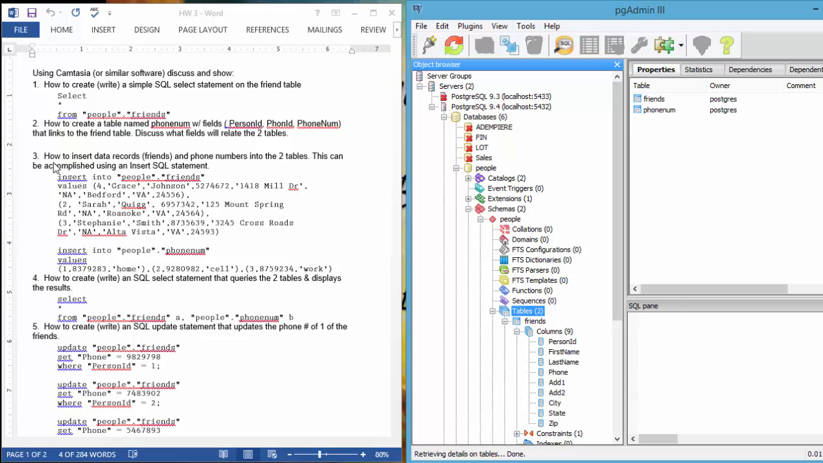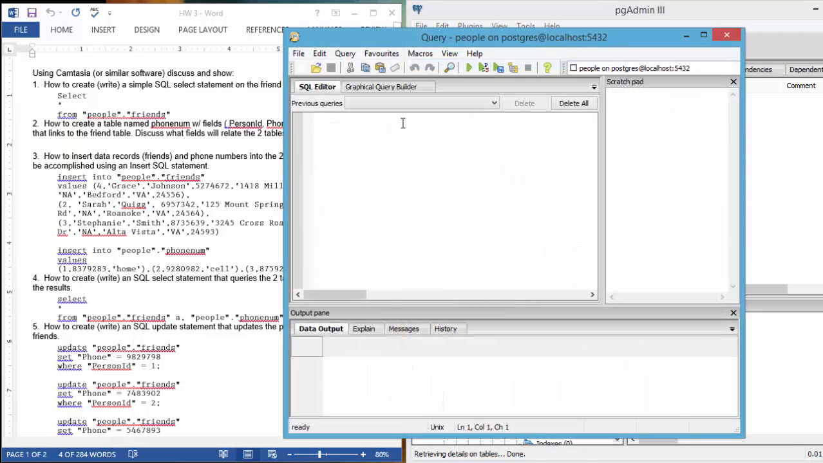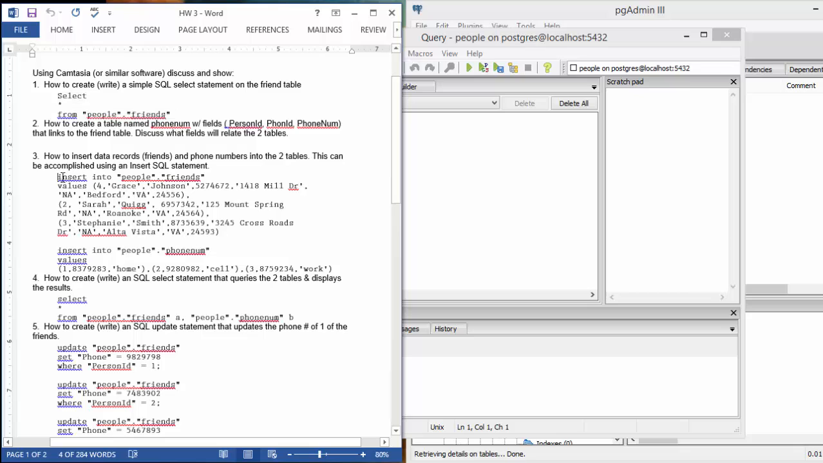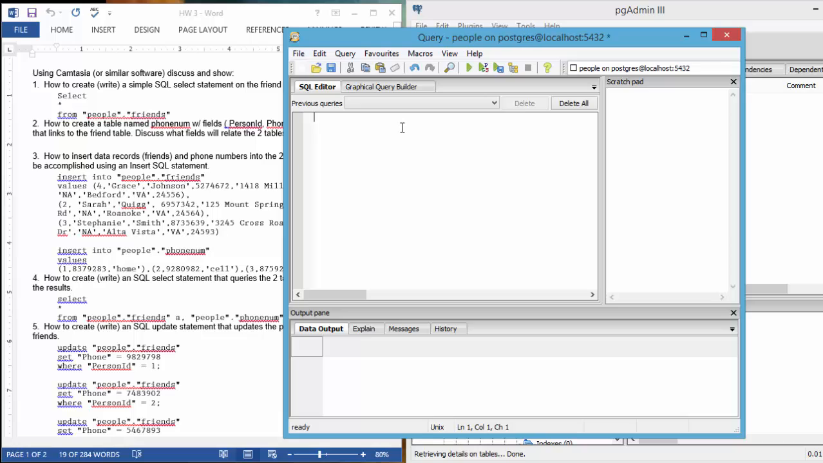Now let's move on to 3. It says how to insert data records into friends and phone numbers into the two tables. This can be accomplished by using an insert SQL statement. All right, well, this is pretty simple. I have the code written out here. We're just going to go to another SQL statement. So hit SQL again and copy this code right into here. And this code is pretty simple.